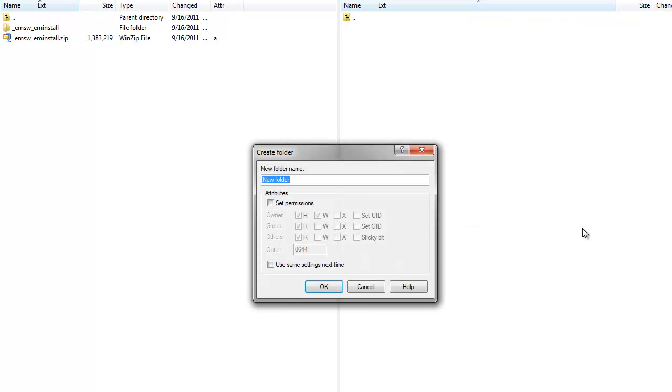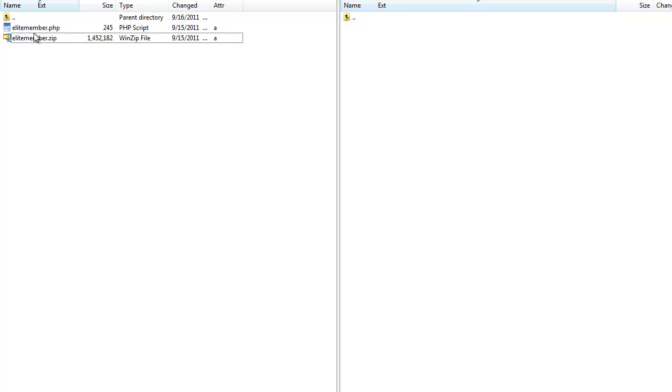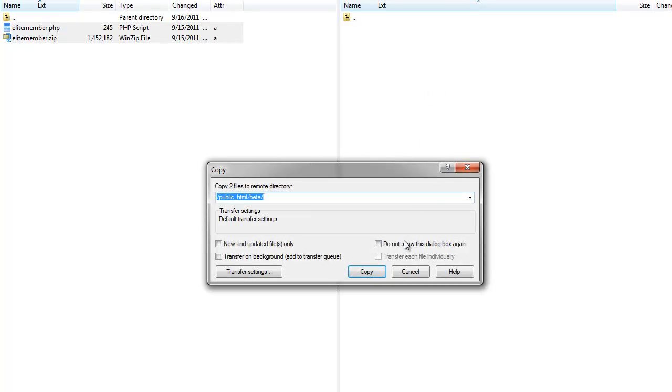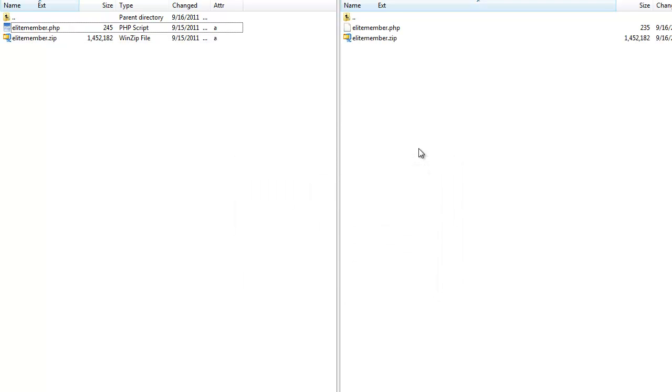If you need to create a directory, go ahead and create a directory or a folder. Otherwise, you can just put it in the base portion of the domain that you're going to be using for this website. Go ahead and choose these two files and drag them over, and click Copy. And as you can see, it doesn't take a long time. It's one of the benefits of moving everything over as a zip file.